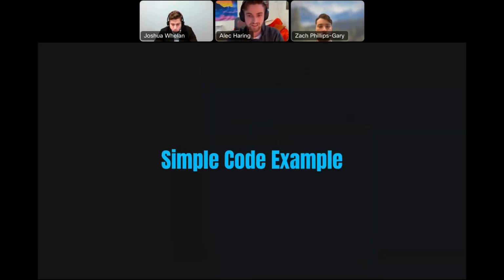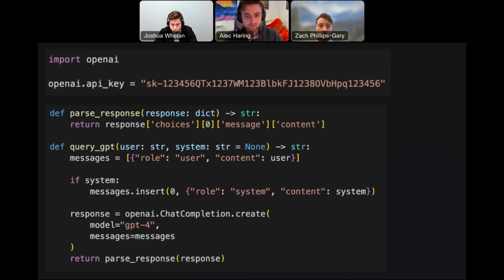So let's take a look at a simple example of all of these things glued together to see how an application like this is actually developed. So we start out with two separate functions. We don't have to get into the inner workings of each function, just need to know about the two functions, one called query GPT and then one called parse response. The names are self-explanatory, and they do exactly what the names suggest.